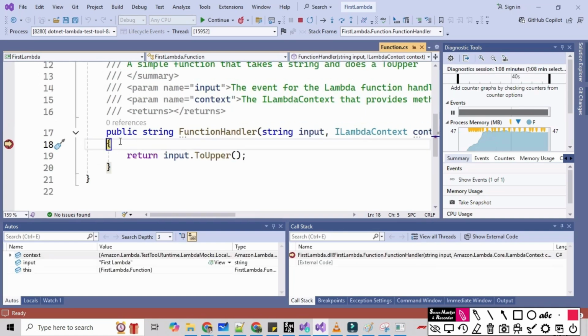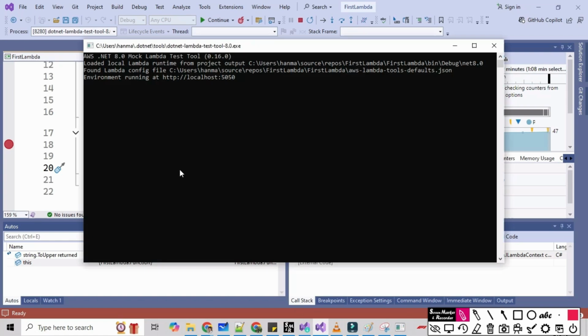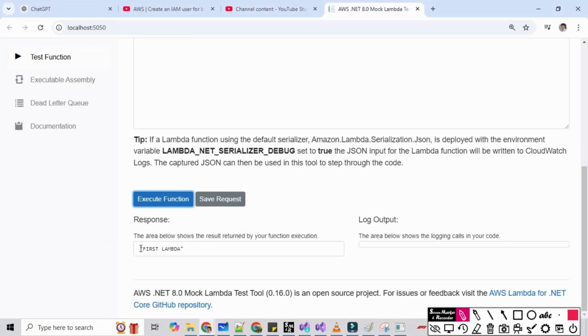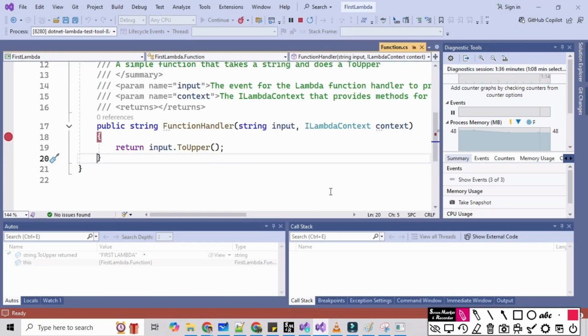So the debugger is hit here. Now you can see the input. Under the input, that first Lambda text came that we added there on the browser. So let's debug that and see the output. So that text will be converted to uppercase. So if you go in the browser, and under the response you can see below that FIRST LAMBDA came here.